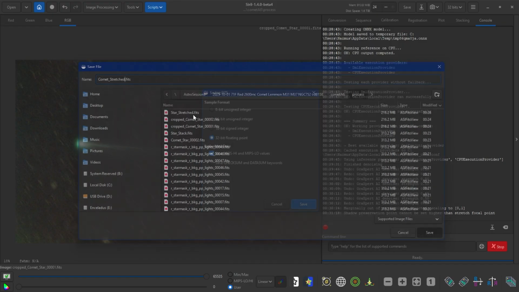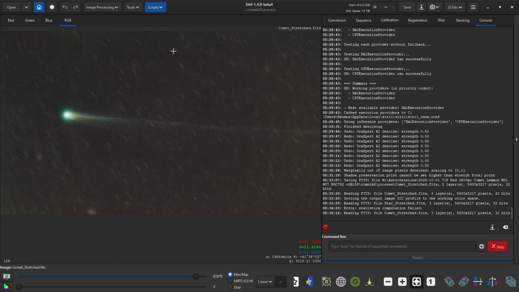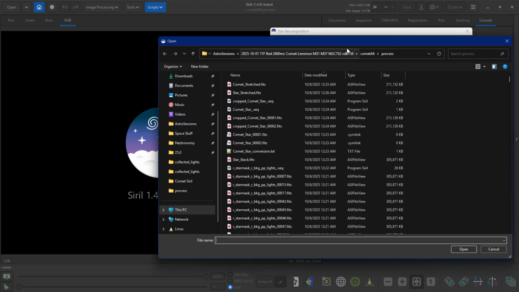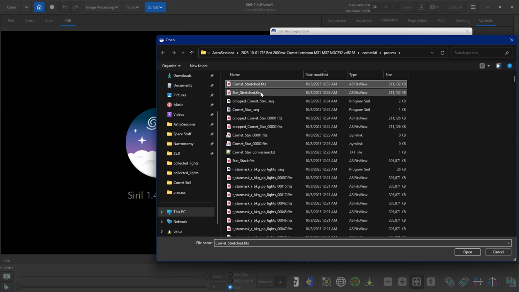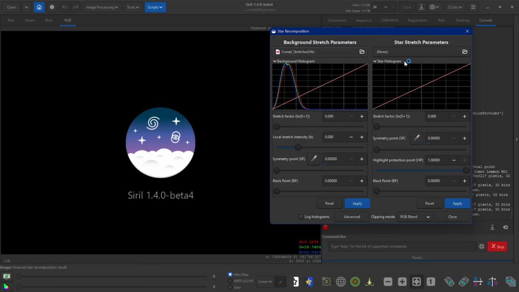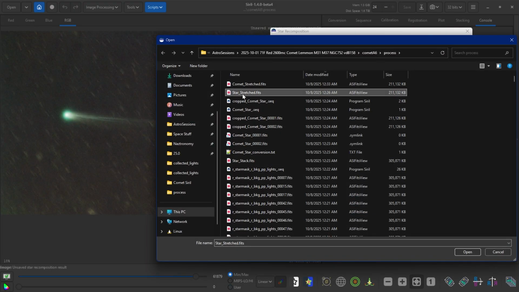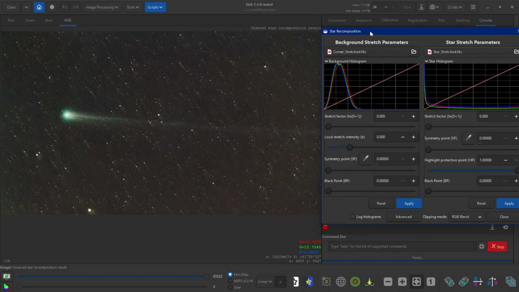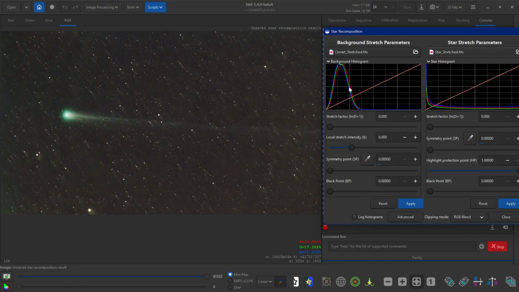Great. All right, so now the easiest way to combine these will be to go to image processing, star processing, star recomposition, and the background stretch. It can be either of these. I'll click on my comet stretch because it does actually have a background, and then my star stretch will be my star thing. And this is pretty much all you need. Since this is already stretched, we don't need to do anything else.